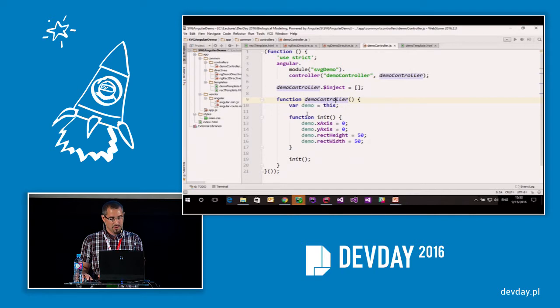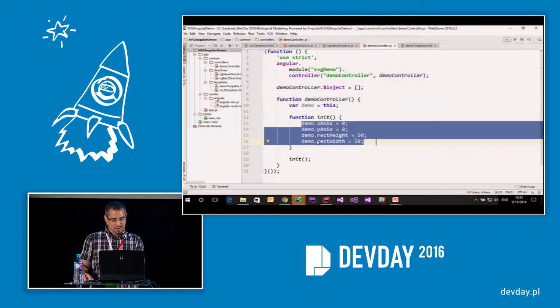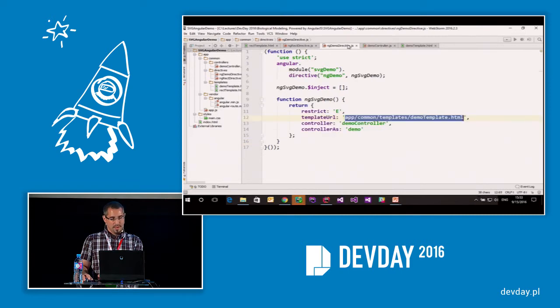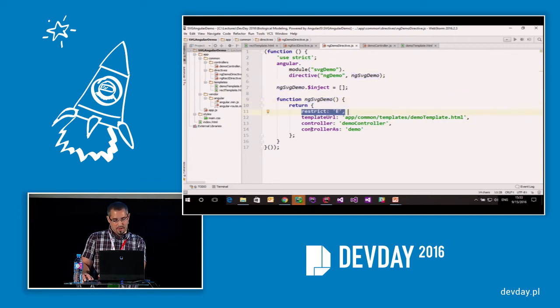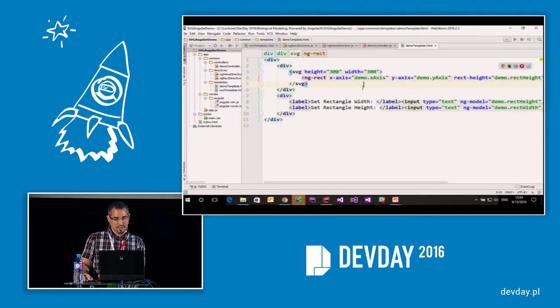I have a controller that the demo will use. And you can see here that I set some attributes on it and nothing more. The last piece here is a directive for the demo itself, which is just an element bound to the controller, the demo controller, and I use controller as syntax in order to expose things. The demo template is easy. We have the SVG, a rectangle, ng-rect, this is my directive, and some inputs that will change the rectangle sizes. So this is easy. Let's run it in the browser.